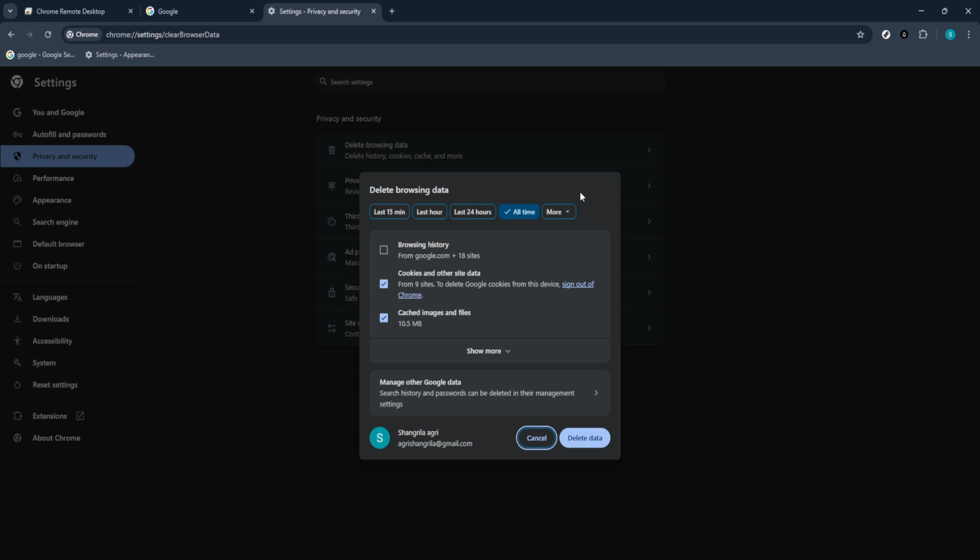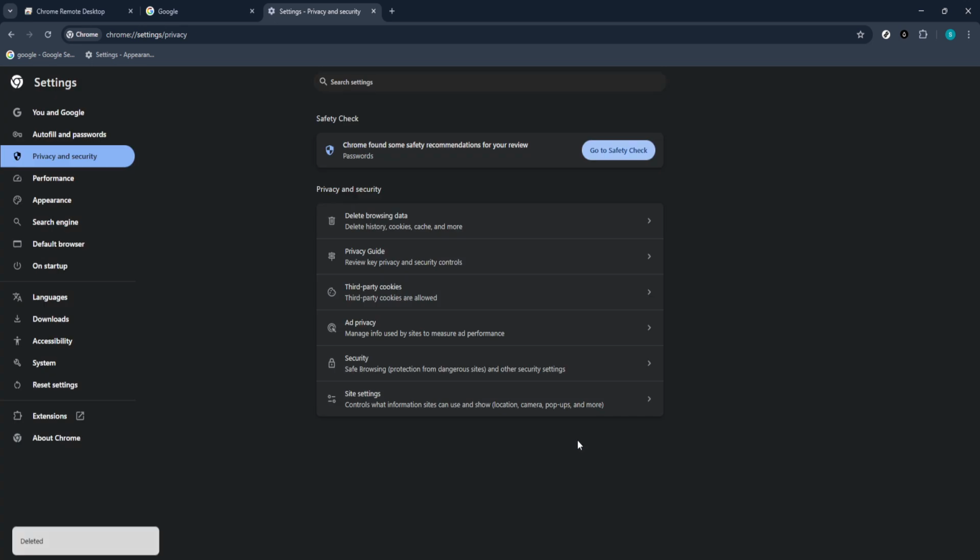Open Clear Browsing Data. Clearing this removes stored site copies and old cookies that can block or misroute requests. Don't worry, your bookmarks and saved passwords aren't removed by default here, but you may need to sign in again on some sites afterward. Confirm by selecting Delete Data. Give Chrome a moment to finish. The browser may feel a bit slower for a few seconds as it rebuilds fresh caches, which is normal.